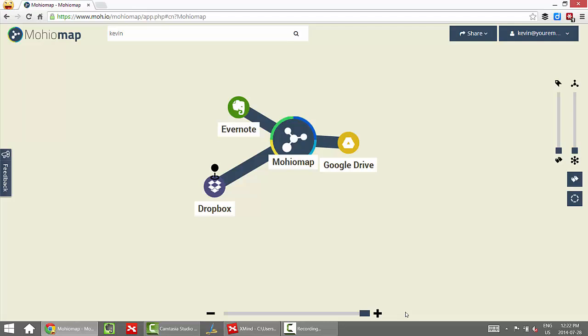Have you ever wondered what Evernote would be like if you were just able to have a visual interface to it? Well, that's the whole plan behind Mohiomap, is that it takes Evernote and goes deeper and lets you apply a visual map filter to all your notes. Let's sit back, relax, let's have a look at Mohiomap for Evernote.